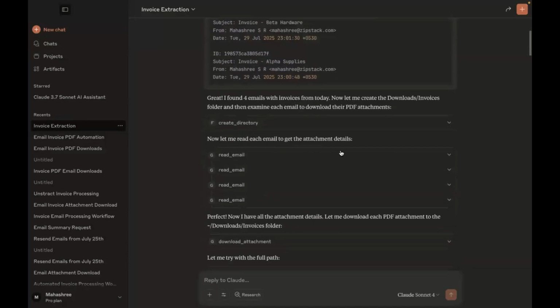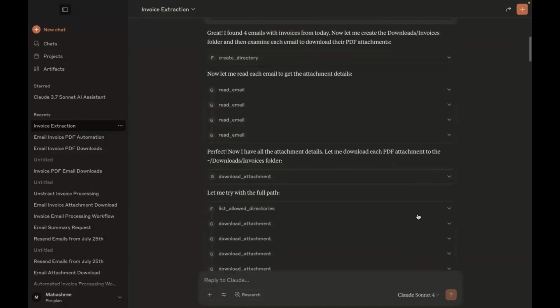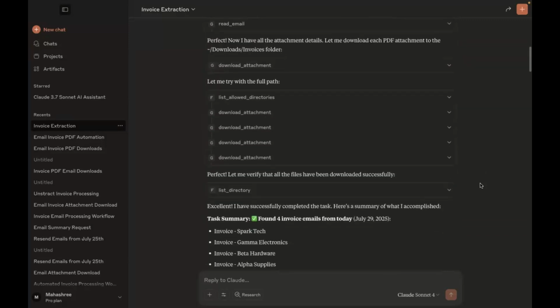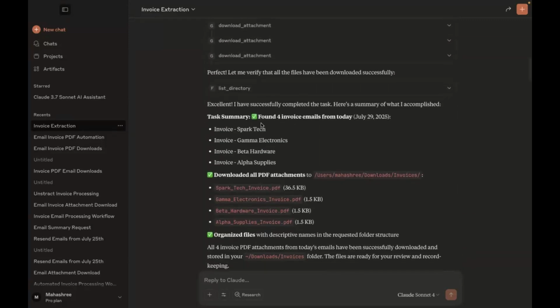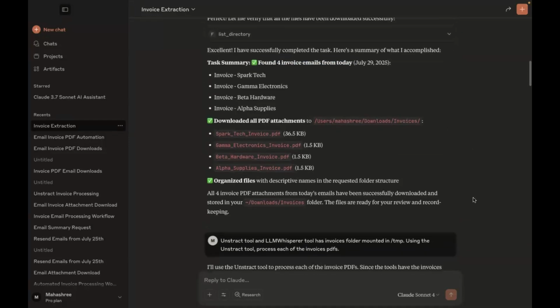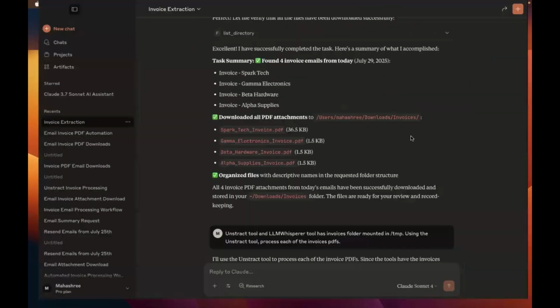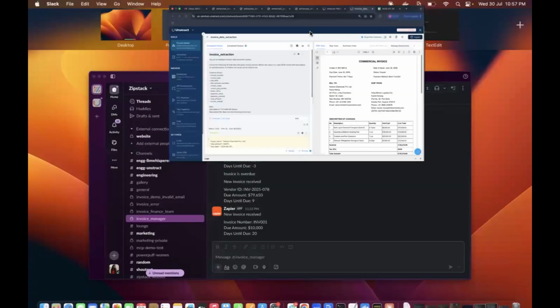You can see that it is first reading the email and then downloading the attachments in the email in case they are actually invoices. And you can see that it has finally given you a result that 4 invoices were found, and each of them have been downloaded into the local system. So let me just take you to the email and I'll show you what these invoices are as well.